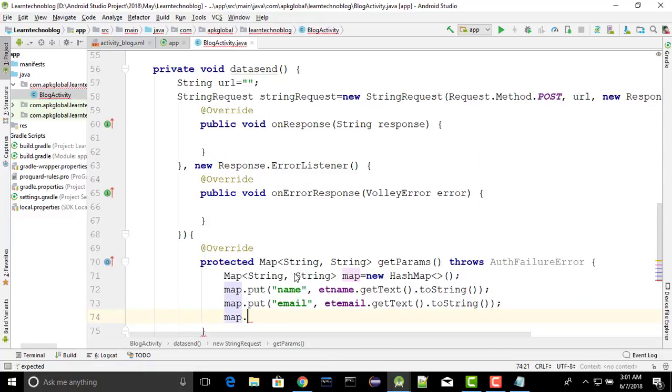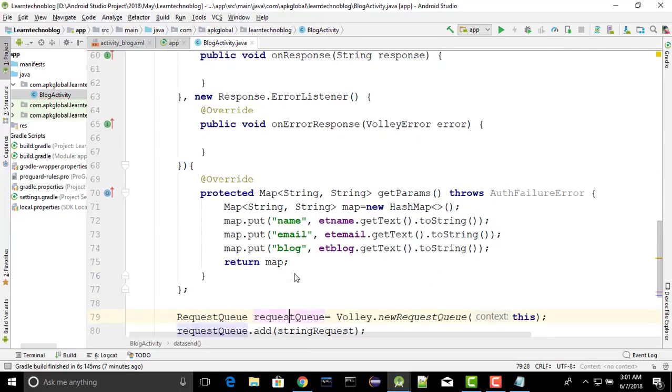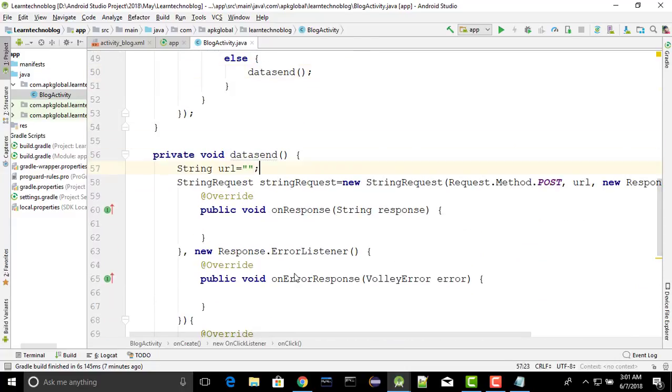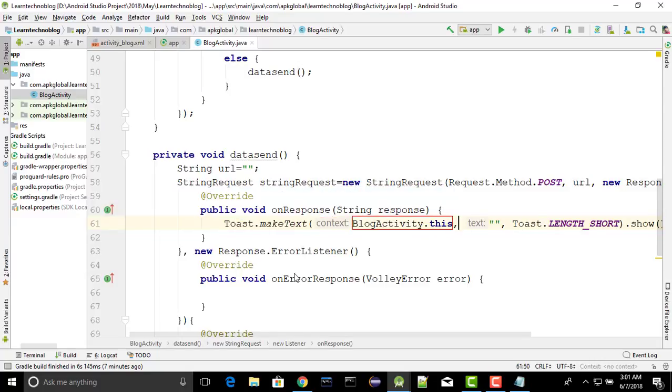One more time, blog: etBlog.getText().toString(). Okay, done. Now I'm going to return the map. So after that, this part is done. And if you want to just show some toast, create a new toast, success.